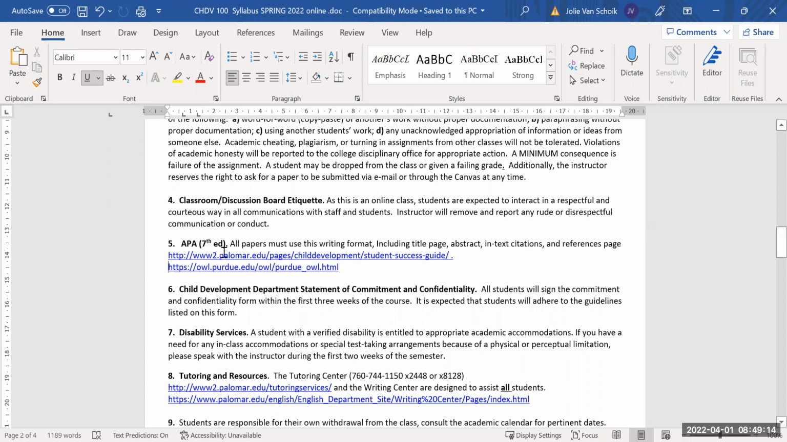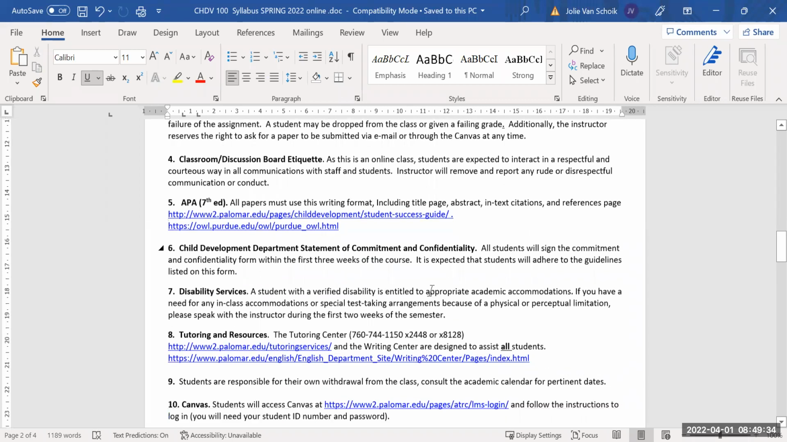Here's APA 7th. This is our success guide. This is the Purdue OWL, which is another resource, but our success guide has a template straight up for you that you can just download. It's also on our child development page at palomar.edu, and it's just a Google Doc that you can download, and it will show you exactly how to do APA.